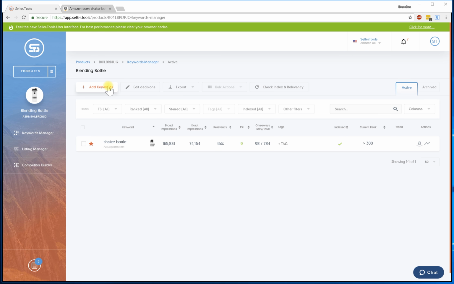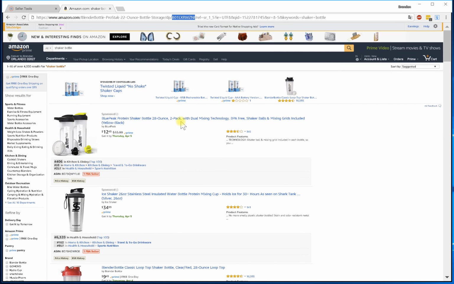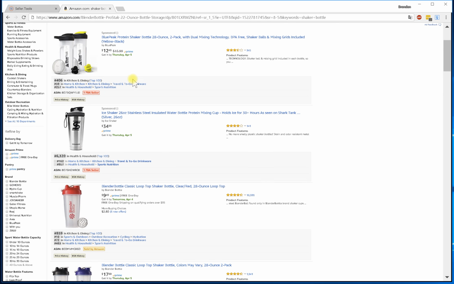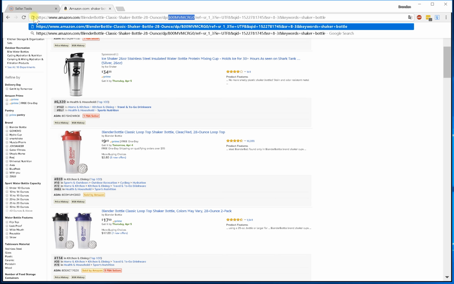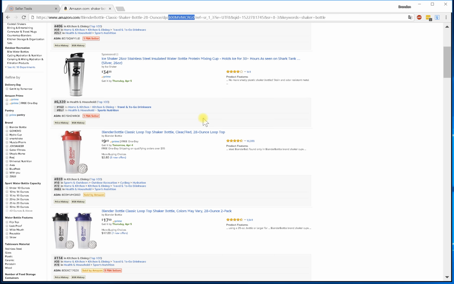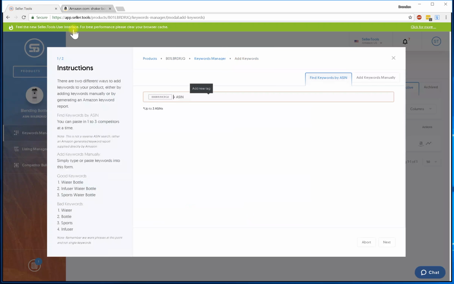So what I'm going to do is click Add Keywords. Two options: add keywords manually, which is if I have a list from maybe another source, maybe Google, which I particularly don't like to use. But in this instance, let's find more keywords from our competitors. So I'm going to go over to Amazon.com, type in shaker bottle, and grab the first handful of competitors. Here's one ASIN. Let's grab the second ASIN. That's good enough for now. There's two ASINs. Paste them in. There you go, 1 and 2.